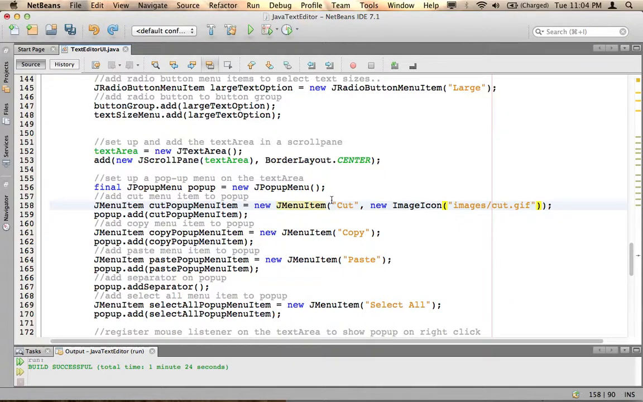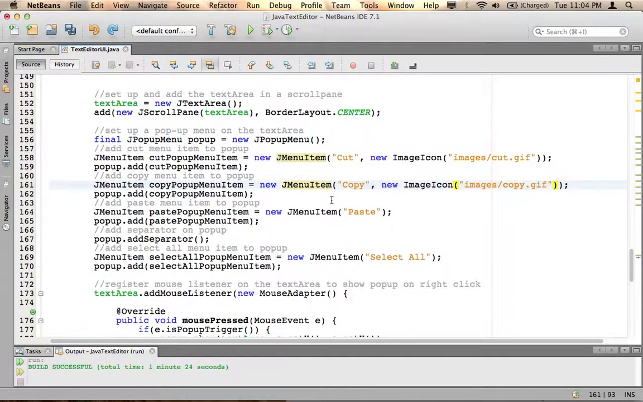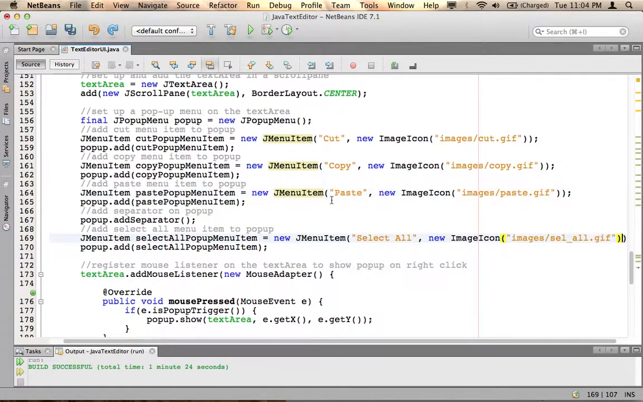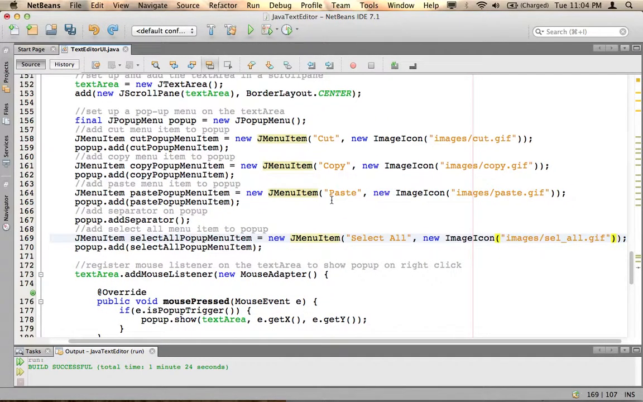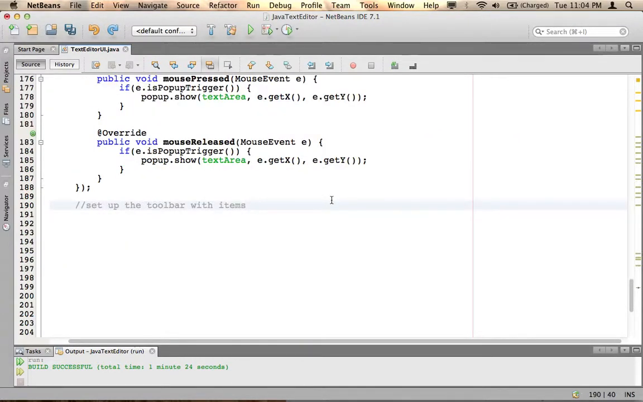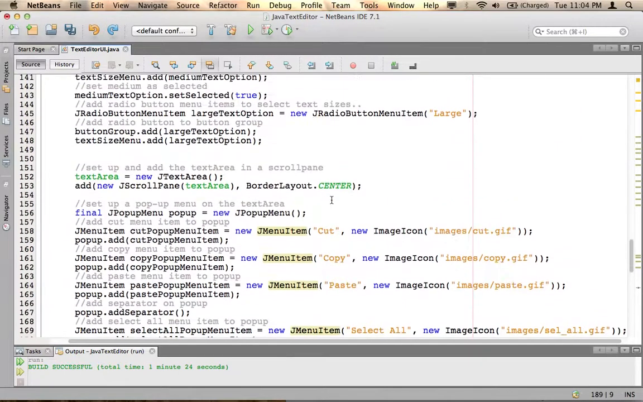And not forgetting our pop-up menu, so we still want to add those icons to our pop-up menu items as well. All right. So once we've added all of those icons there, we can sort of test this out.